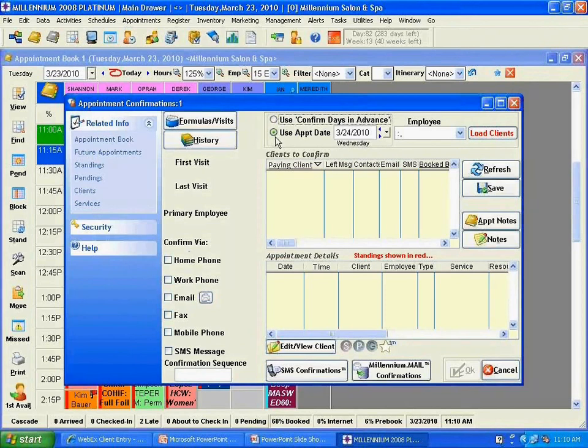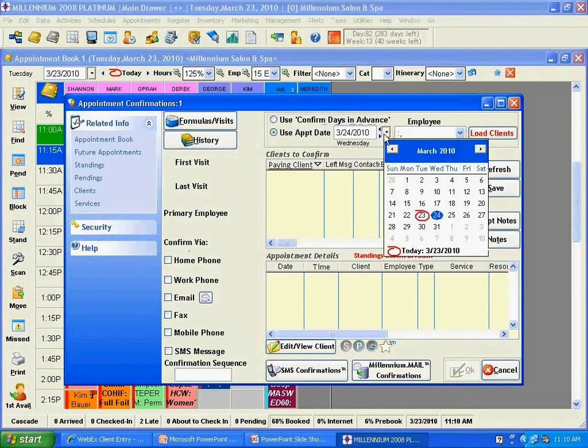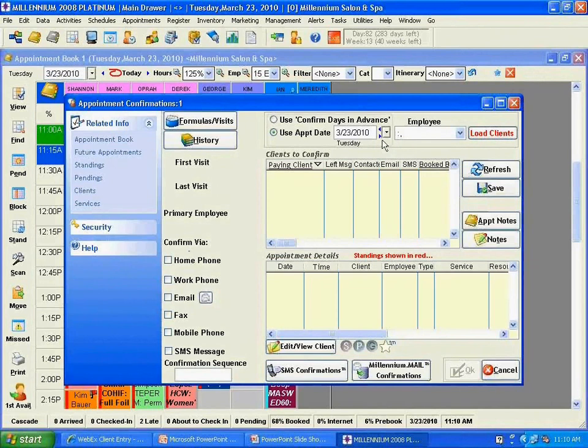We can use the appointment date, which is always going to be tomorrow's date. Now you can confirm for today by clicking on the drop-down arrow and choosing today instead. You can also use these blue arrows to toggle quickly to the next day or previous day there. We can load employees.